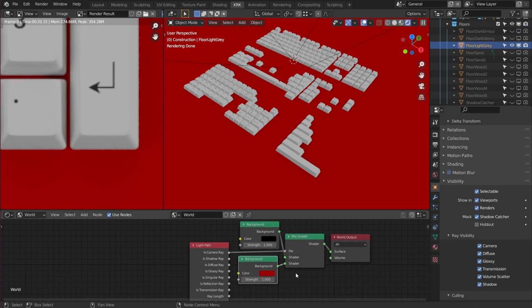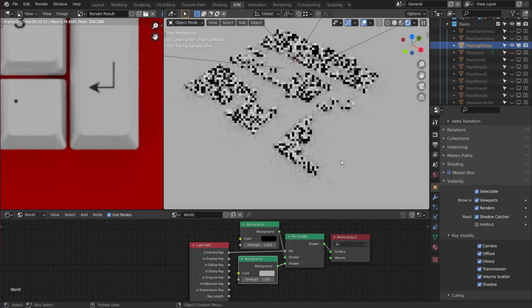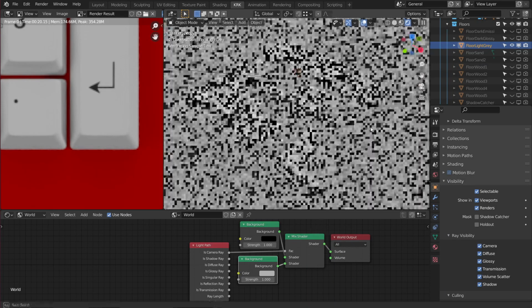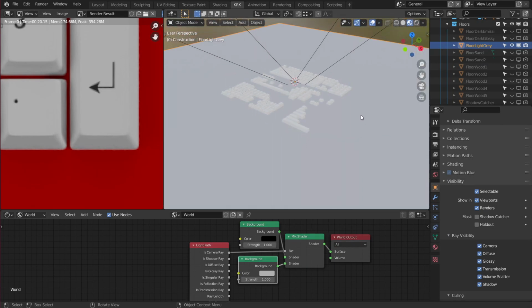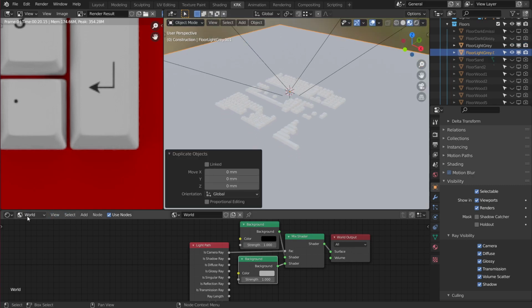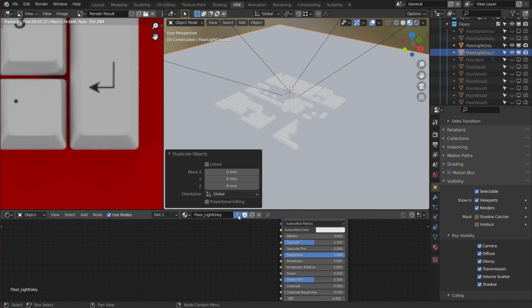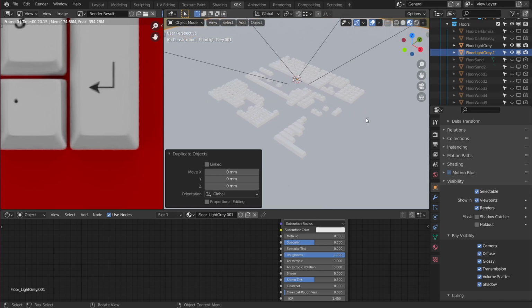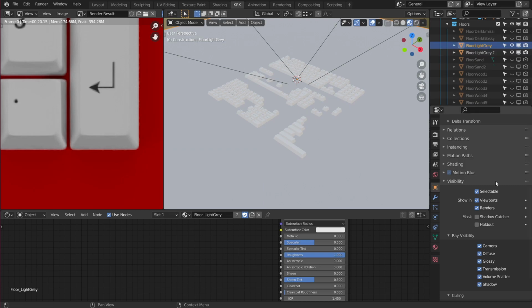Okay, let's go ahead and reset our scene by setting the gray back and also disabling shadow catcher. Now, the first thing we need to do is make a duplicate of the light gray floor. And we also want to make a duplicate of the material on it. And then we need to set the original light gray to be invisible to the camera and the new one to be only visible to the camera.